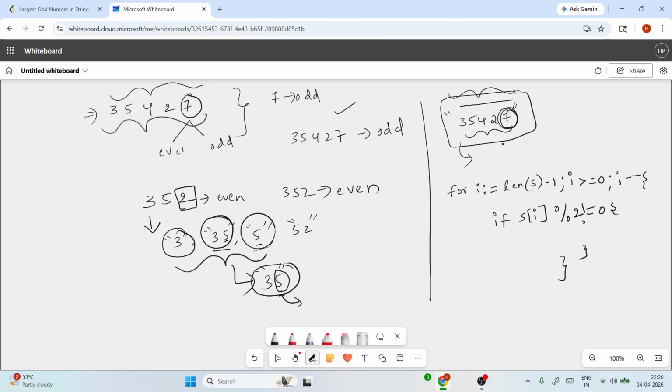So if the last digit is an odd number, can I say my entire number till this digit is odd? Yes. So for that, what I can do is return i plus 1. What I mean is, given string is 35428. Okay, let's take 354278. Since you have to return the largest odd number.